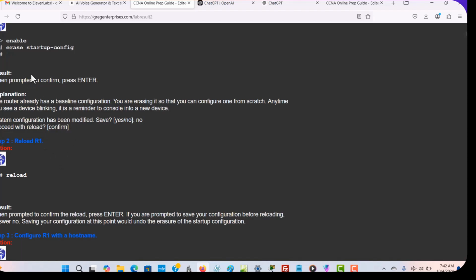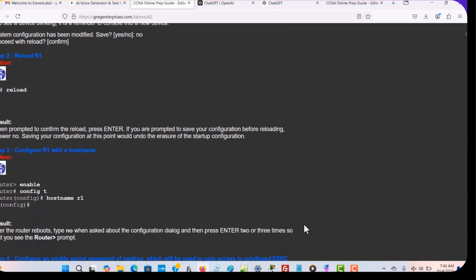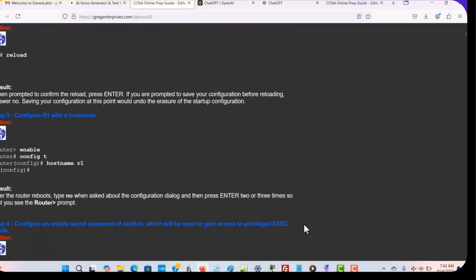Step 3. Verify the router is ready. After reloading, you'll want to check the router status and ensure it has no configuration loaded. R1> enable, R1# show running-config. Expected output: you should see a message indicating that there's no configuration, or it may show a default configuration.